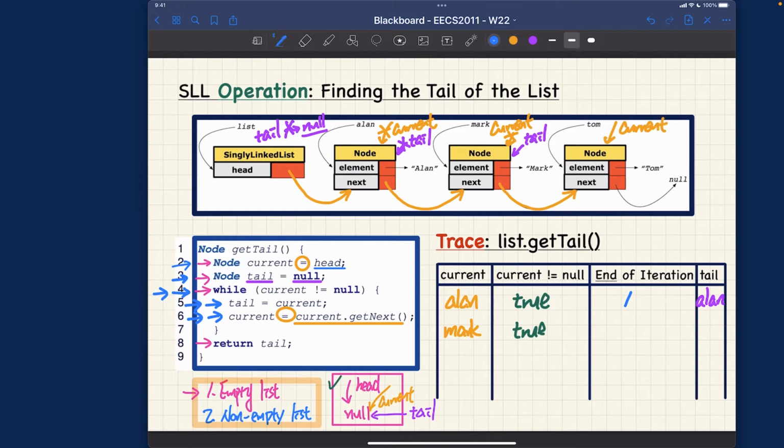So at the end of the second iteration, what is the tail? The tail will be pointing to the mark node. So let me put it here. So it should be mark over here. I might be able to write just a bit better. All right, that's a mark. And so now we are done.